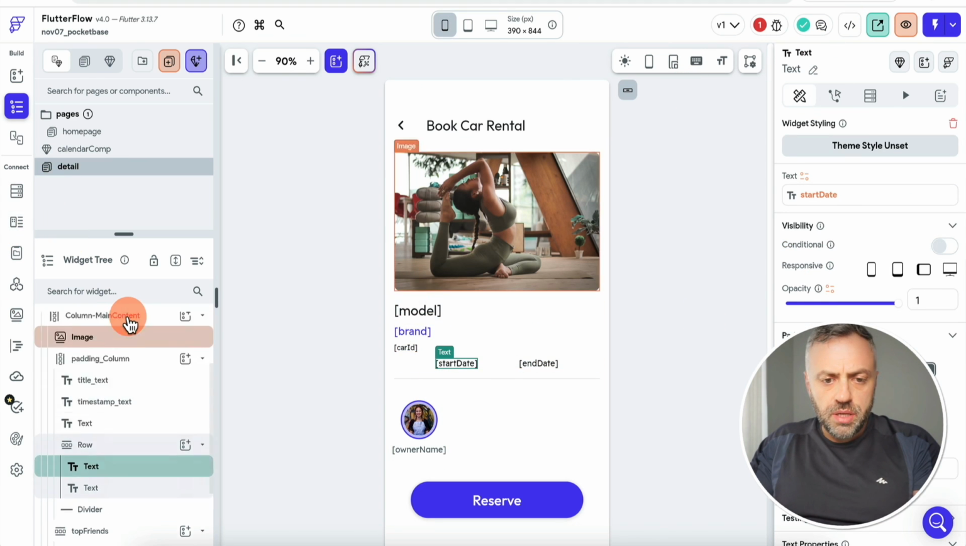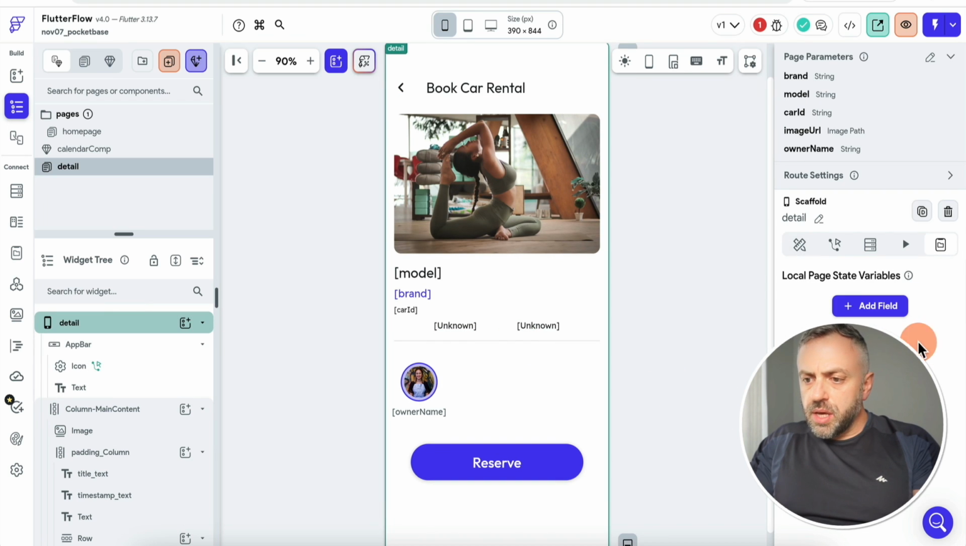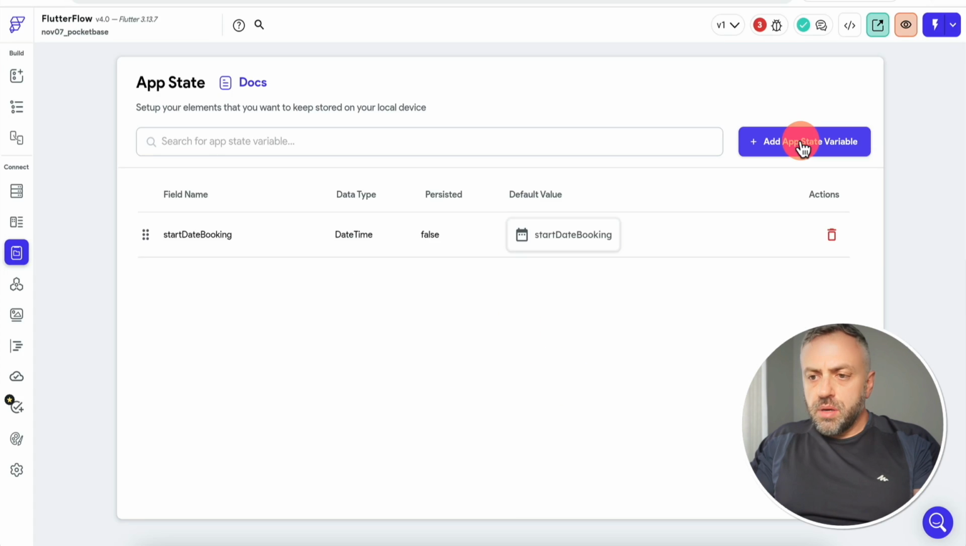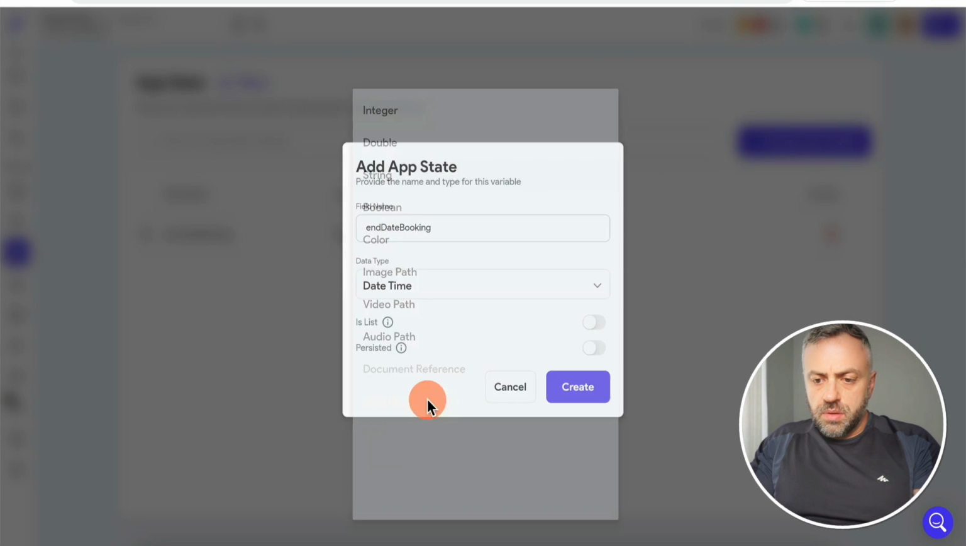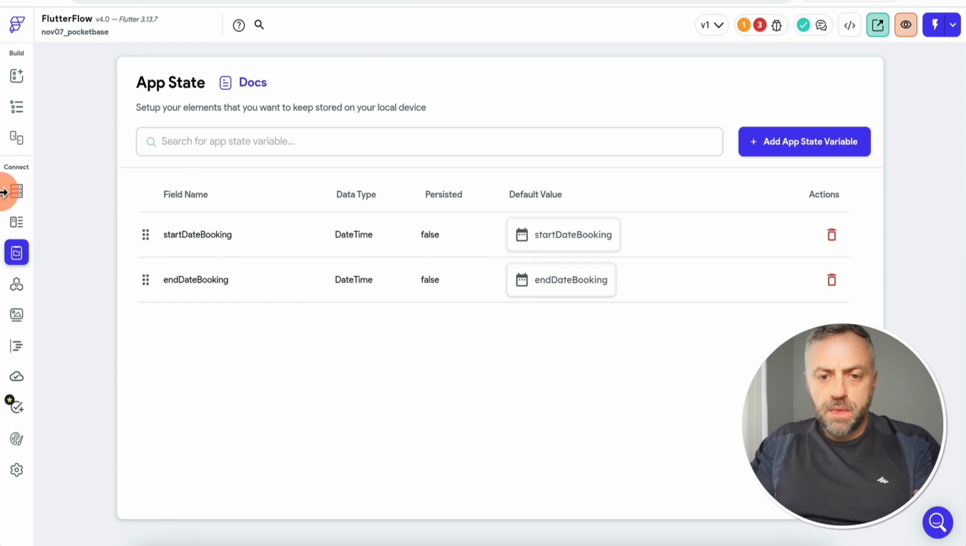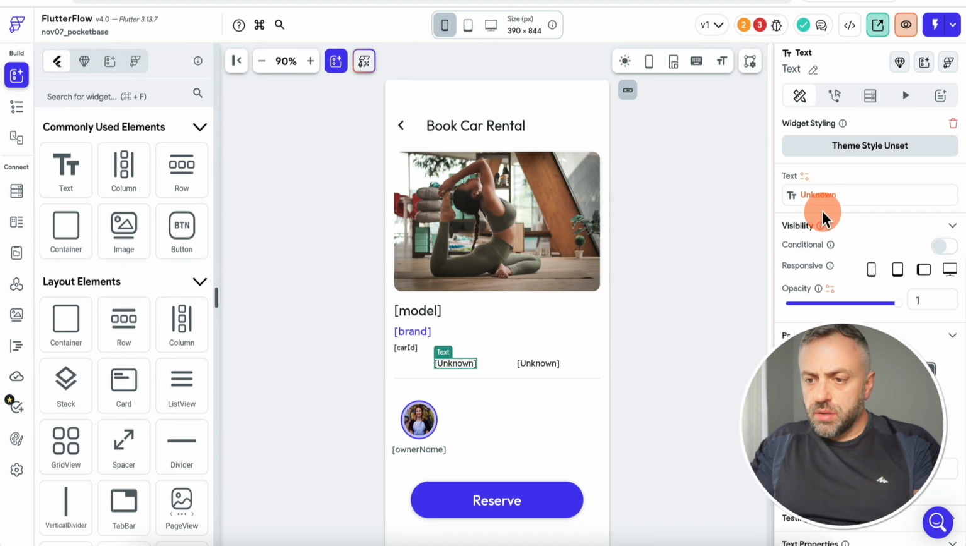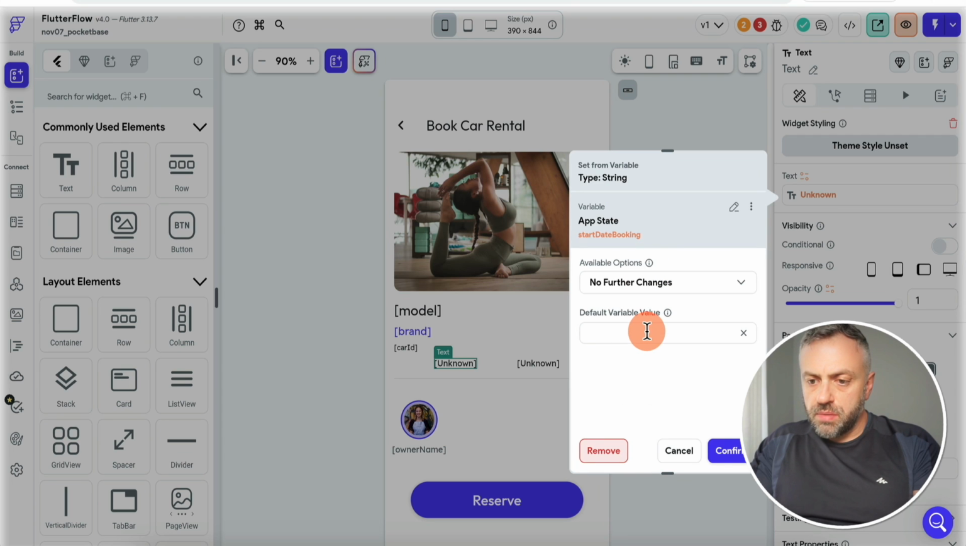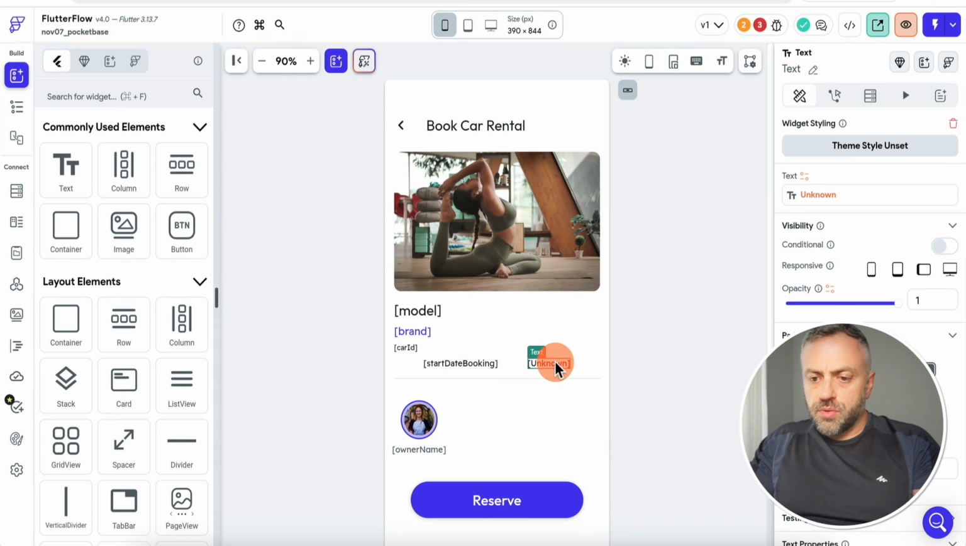So we're going to delete this page state here, and instead we're going to be using app state. So I'm going to come in here, and we're going to create two variables. Okay, we're going to say start date booking, which is this date and time, and another one is end date booking, date and time, create. Okay, and now if we come back here, we're going to load these from not page state, but app state. So this is start date booking, start date, and this is going to be end date booking. Confirm, confirm. And now we have this app state linked to it.